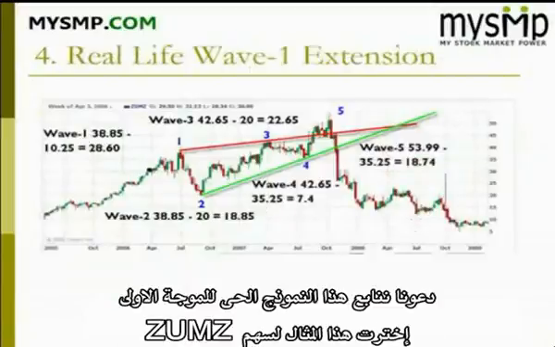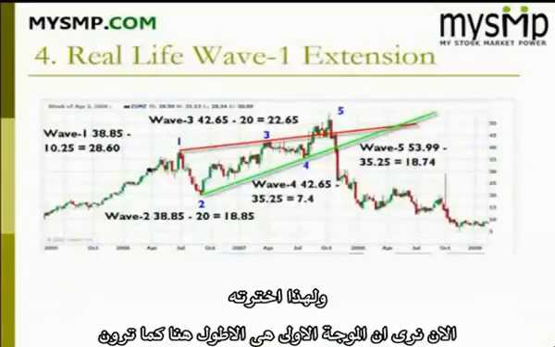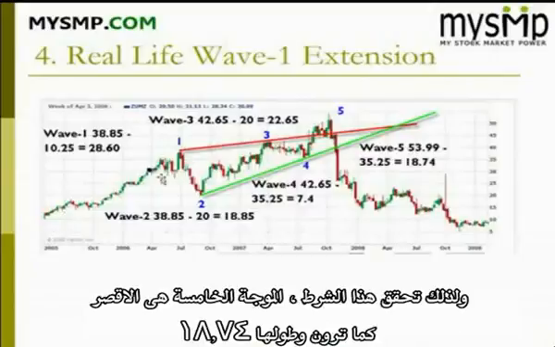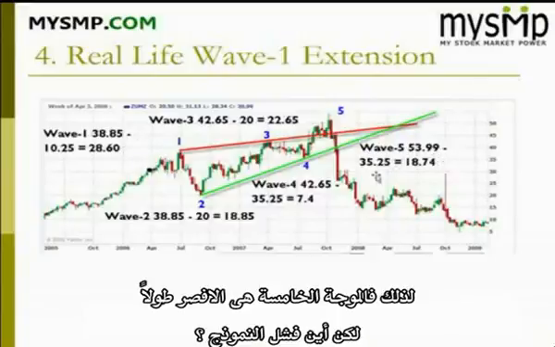Okay, let's take a real-life wave 1 extension example. Now, I chose this one. This is ticker ZUMZ. I chose this ticker because it looks like a wave 1 extension, but it's actually not. And that's why I picked this one out. Now, wave 1 is the longest wave, as you can see, fits that requirement. Wave 5 is the shortest wave. As you can see, wave 5 is 18.74. Wave 3 is 22.65. And wave 1 is 28.6. So wave 5 is the smallest wave.